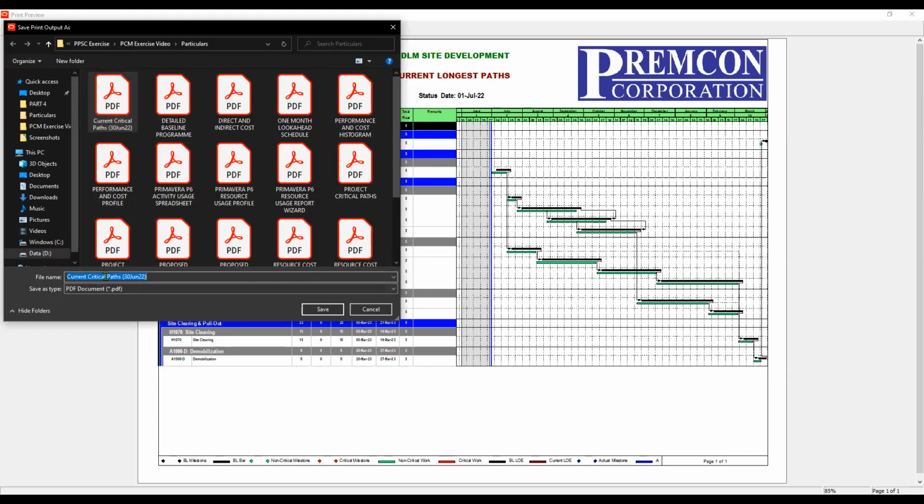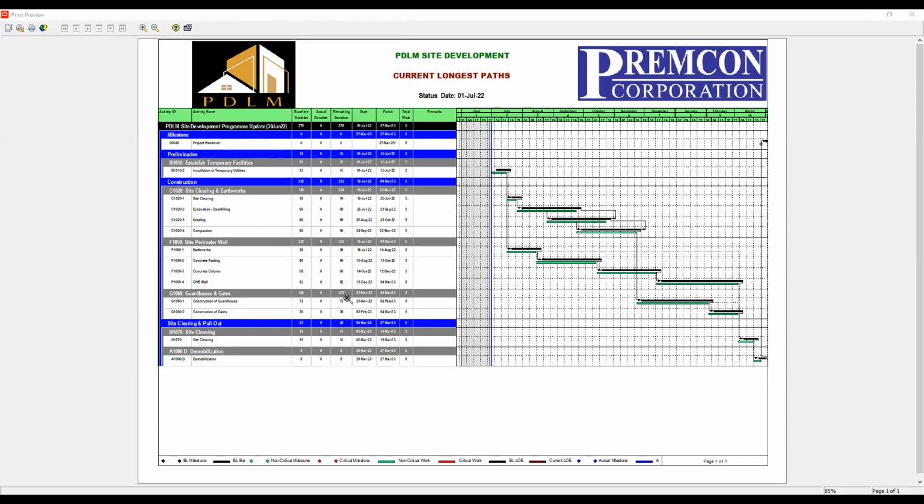Okay, so let's print this copy in PDF and print it as, let's say, the current longest path, for the status date of 30 June 2022. Then let's save that. Okay. So we're done. Next, let's close this one.